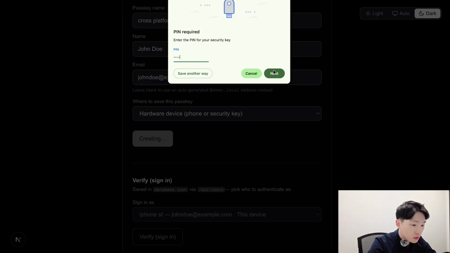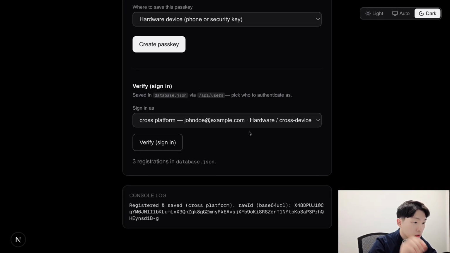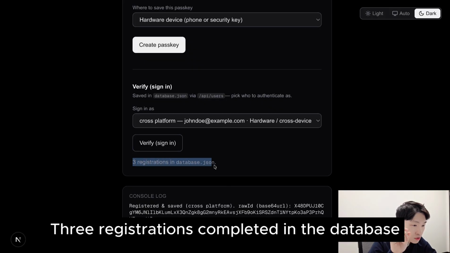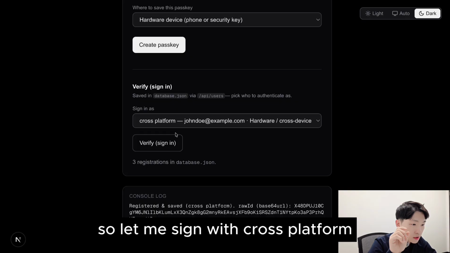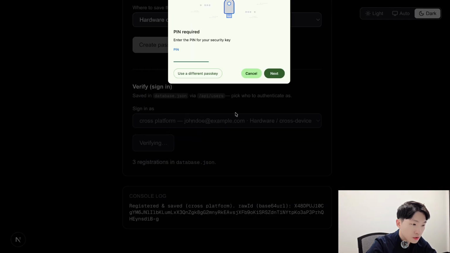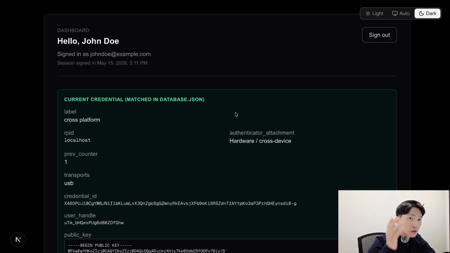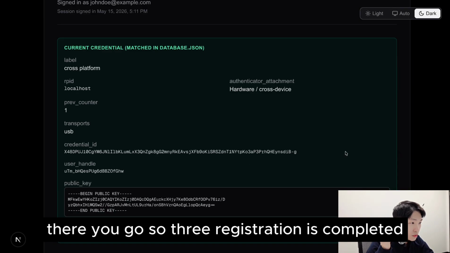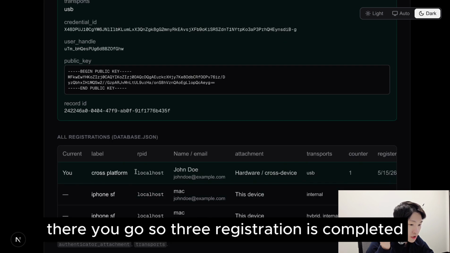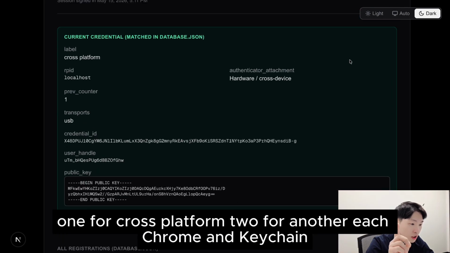The registration is completed in the database. So let me sign in with cross-platform. There you go. So the registrations are completed: one for cross-platform, and two others for Chrome and the Keychain.